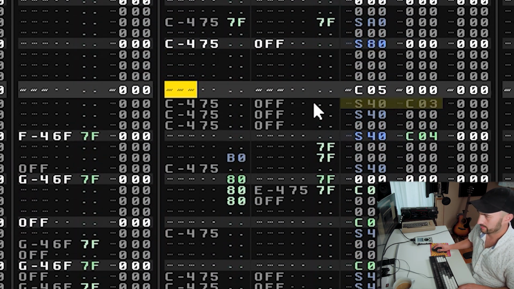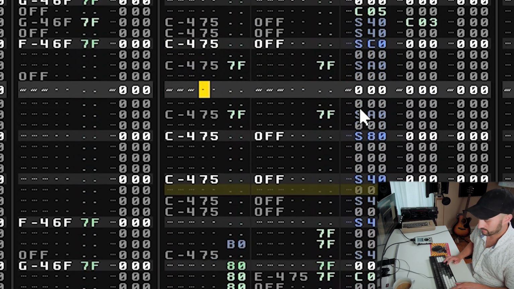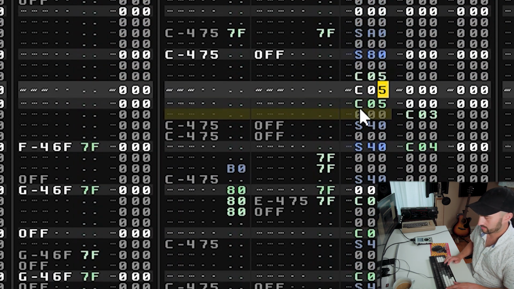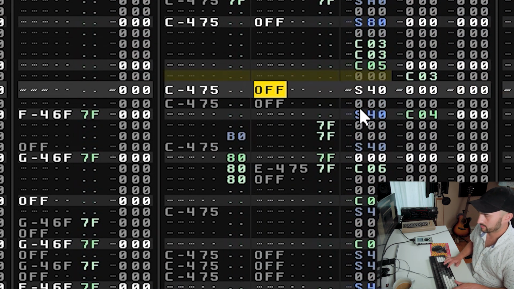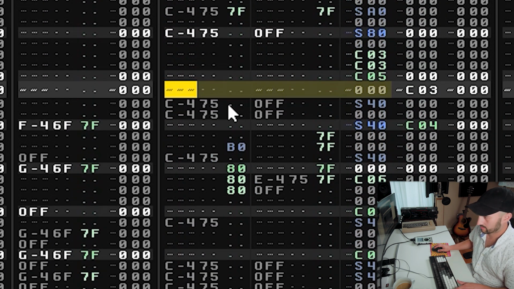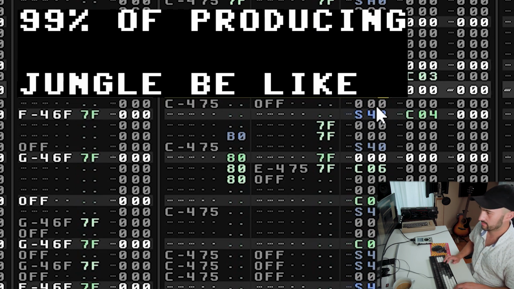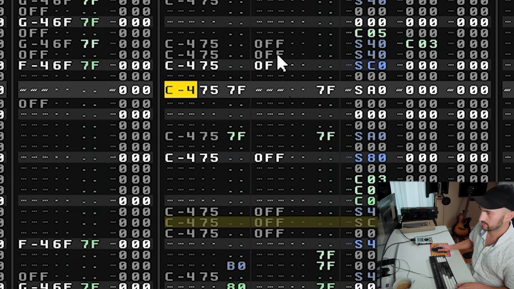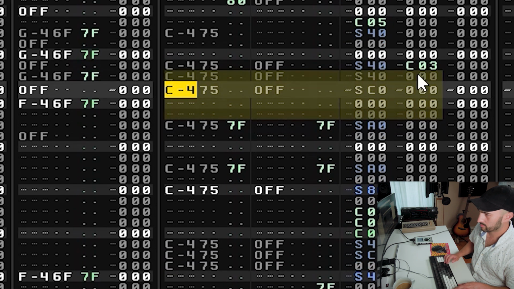Okay, then we're going to resolve it down to a snare. And then be like, check, check. Dude, come on, give me some C5s. Boom, boom. Boom, snare. Nah. Okay, let's try this. Boom, boom, kick.